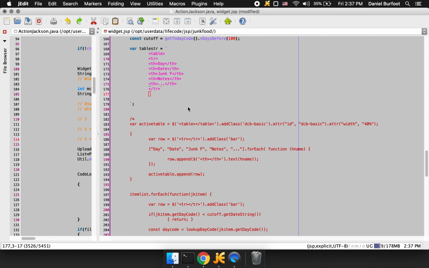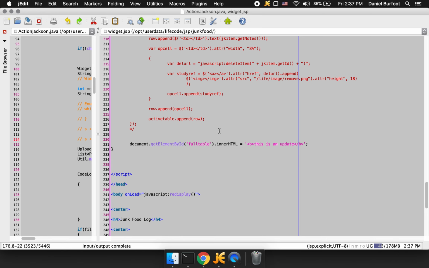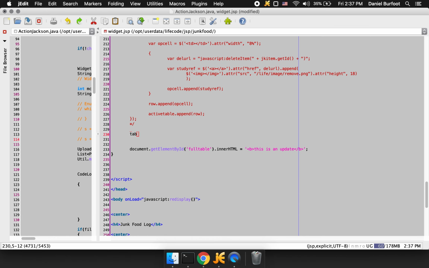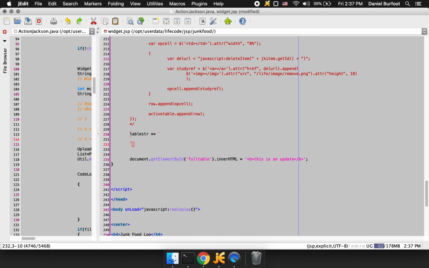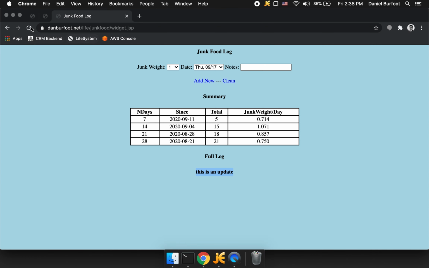And then I'm going to say, on the very last line, table string plus equals. This is essentially the end of the table. That, and I will say table string. Let's see what that does. So I'm expecting to see just the header of this table. And let's refresh that.